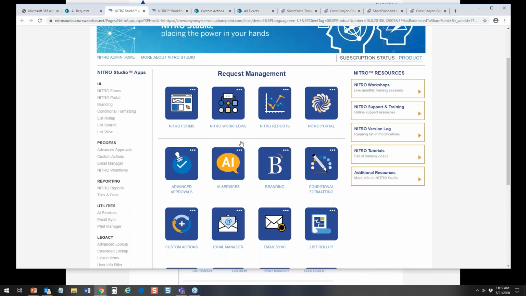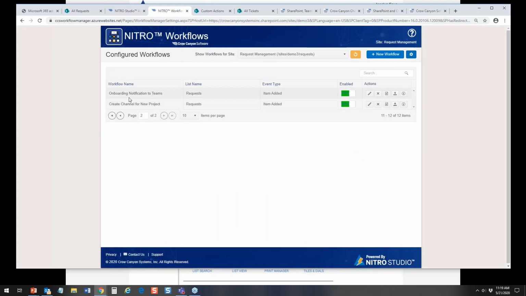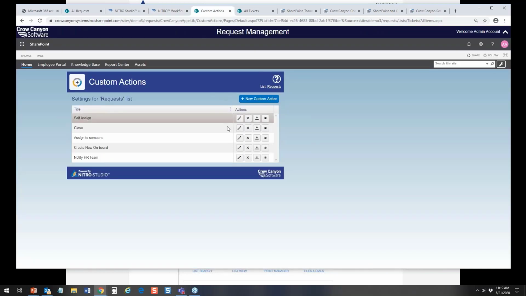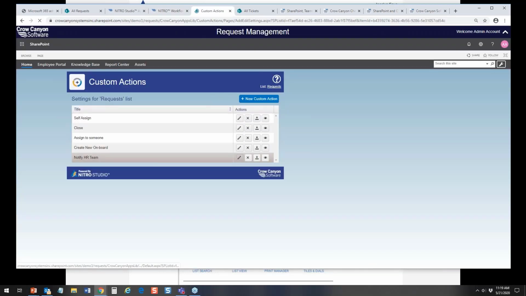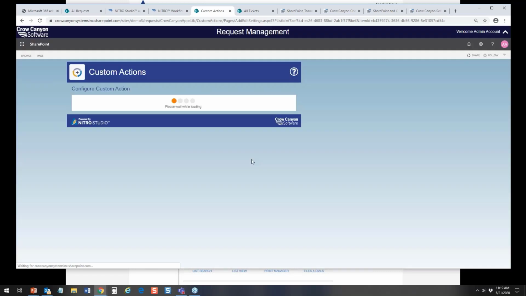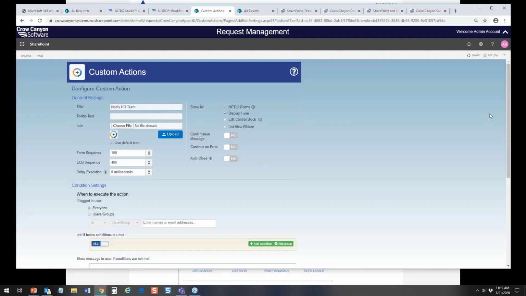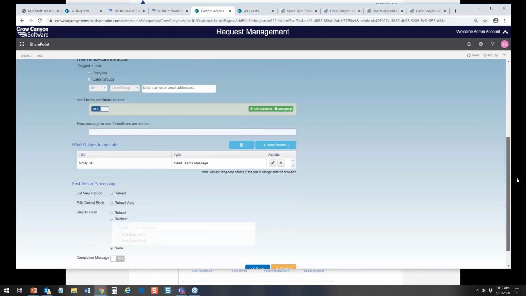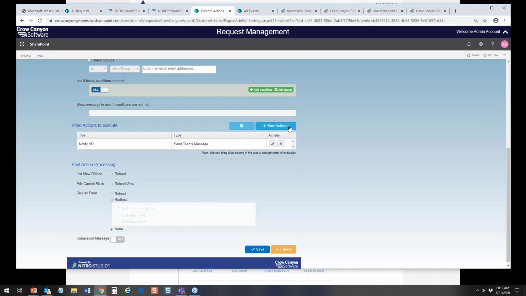In our Nitro Studio, we have the workflow manager and we have the custom actions. The workflow manager, I showed you the notification of sending an email, of creating a channel, and custom actions has the same capabilities. And here we are in our custom actions, our cool looking custom actions tool. You can do all kinds of great stuff with this. This is, again, why you should take an interest in Nitro Studio. Amazing amount of capabilities.